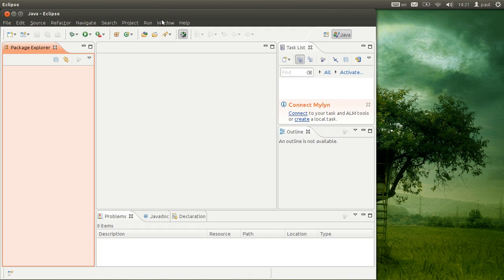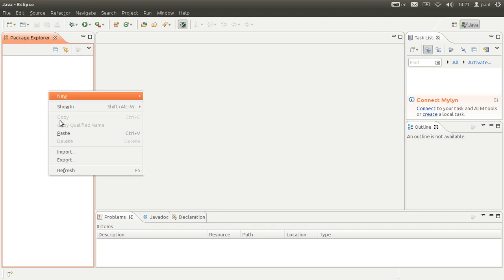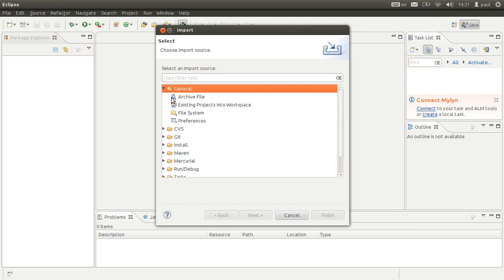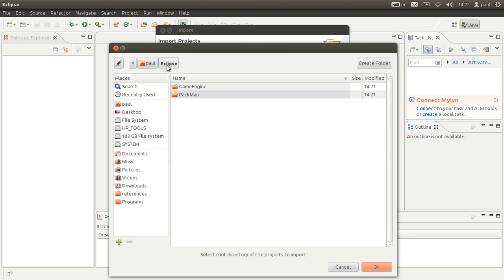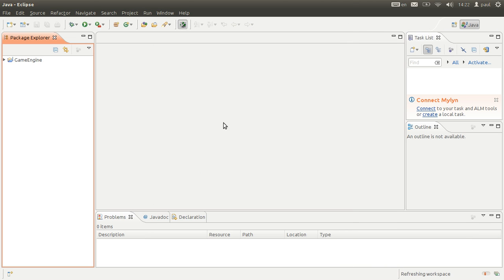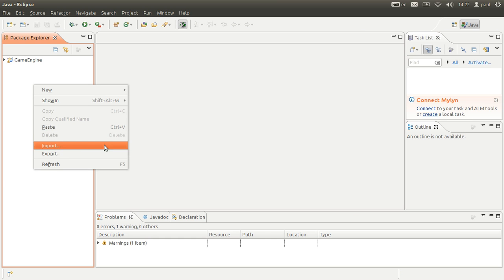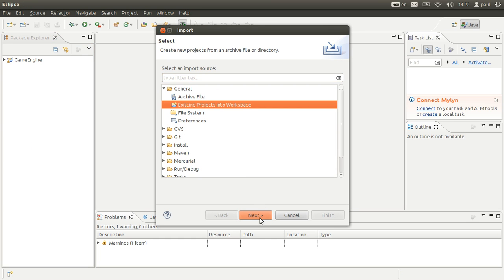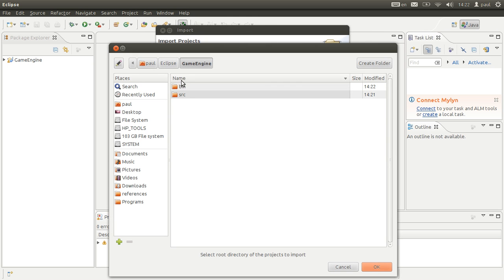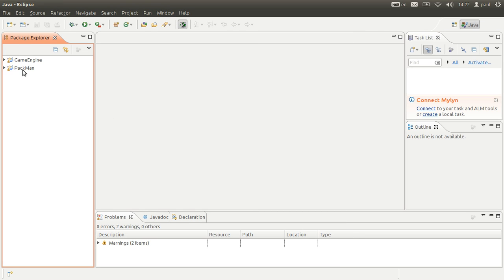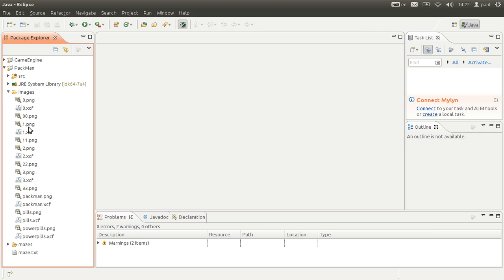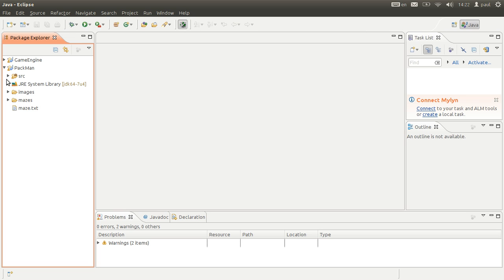Once we open it, we are going to need to import the existing project from the current directory. Let's grab first the game engine. The second one we're grabbing is the PacMan game. Okay, you should have 2 of them in there. Now in the PacMan game you should have images of all the mazes we are going to load in.